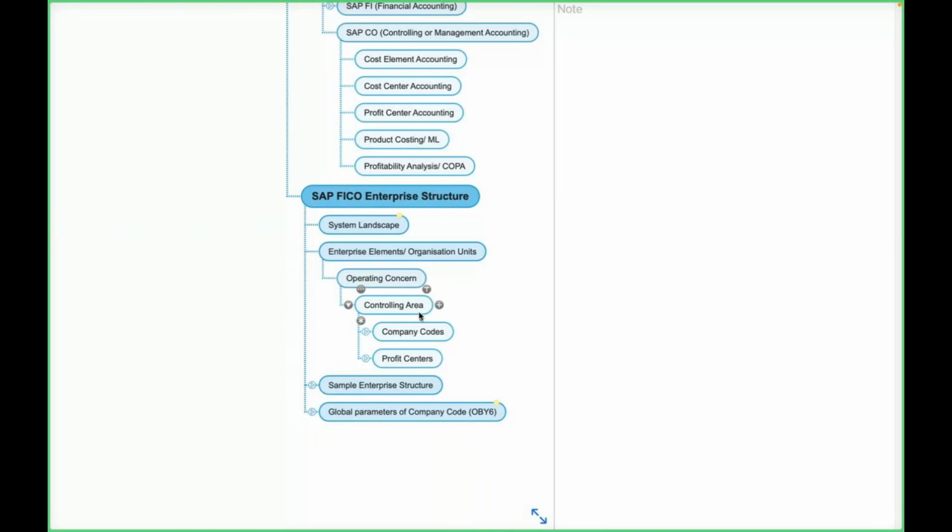Okay, so I'm not only saying that this will only generate a controlling document. If there are multiple legal entities involved, it is obviously going to affect the FI also. Okay, so we'll discuss that.